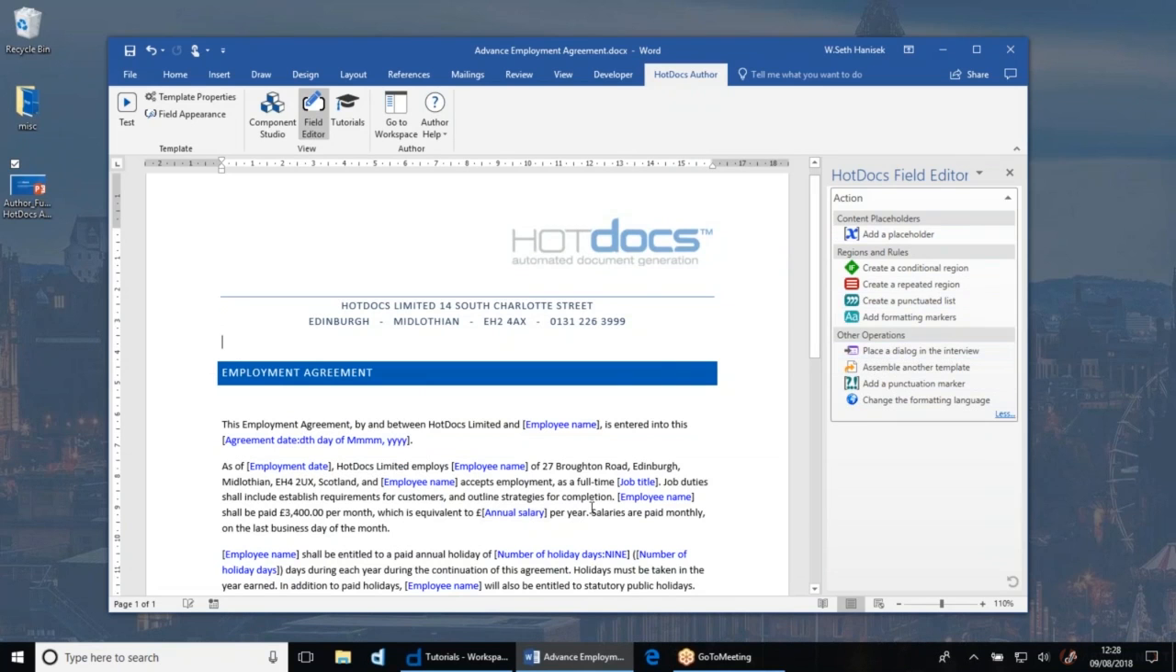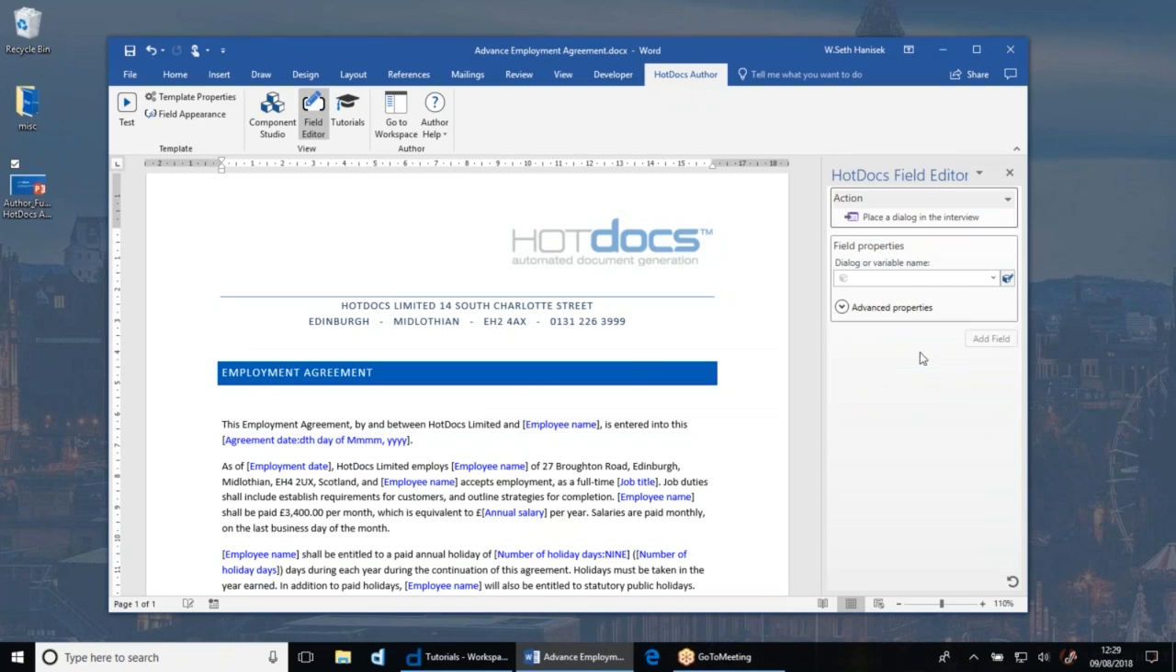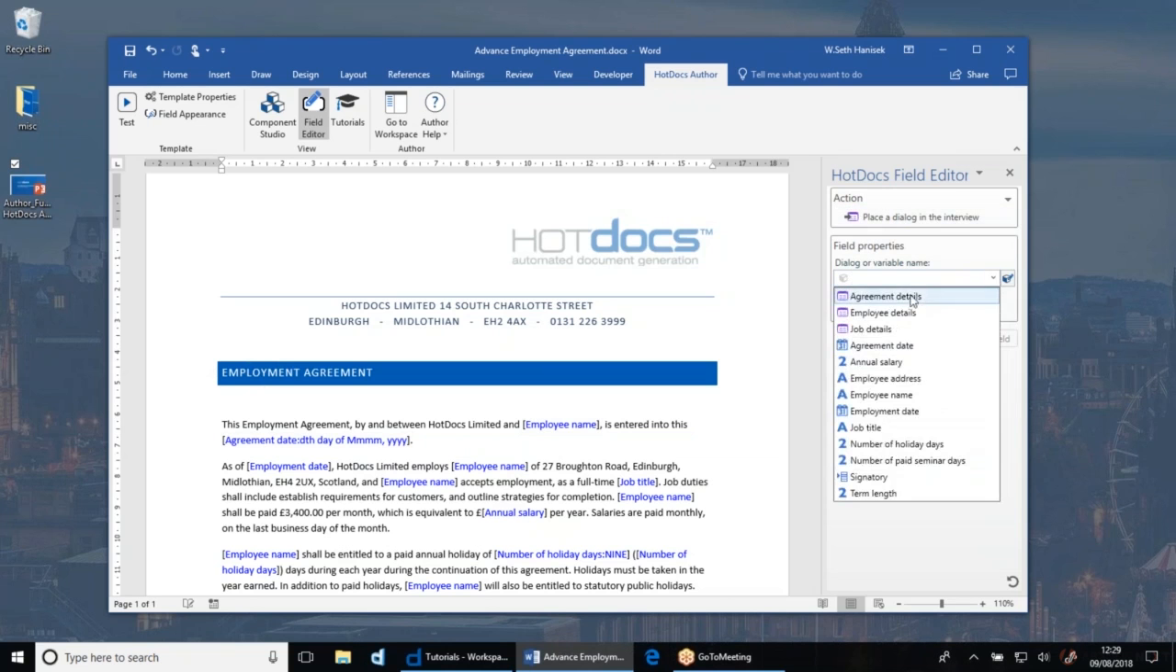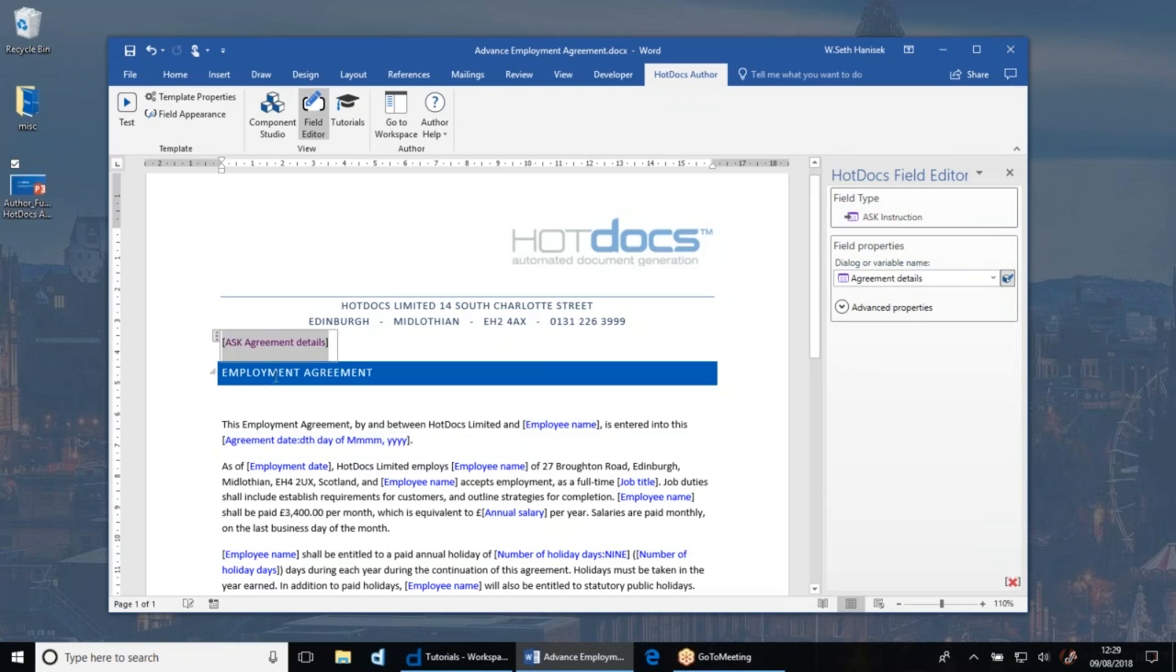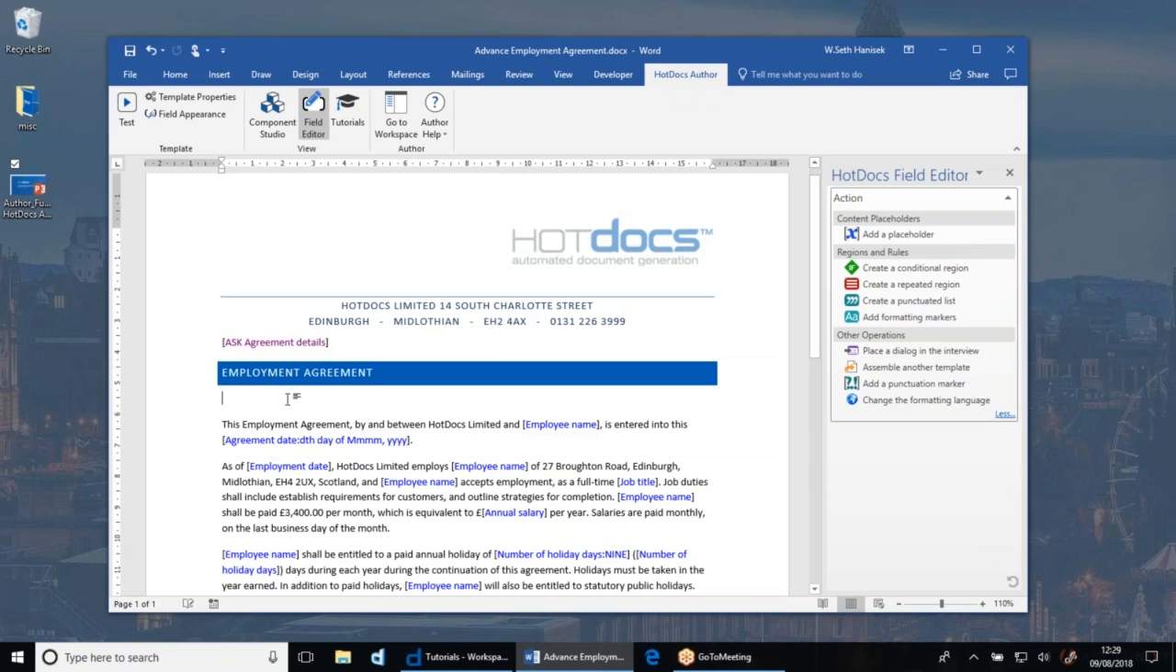When HotDocs builds the interview automatically, it asks the questions in the order that it finds them. In this case, it finds the first field, which is the employee name, and it will ask the employee details dialog. Then it finds the agreement date placeholder, and it asks the agreement details dialog. But if I would like the details of the agreement to be asked first, I simply have to put my cursor somewhere above where the other fields are and add a field or a placeholder field to place a dialog in the interview. In this case, I'm going to choose the agreement details and add the field, and it puts in something called an ask field.